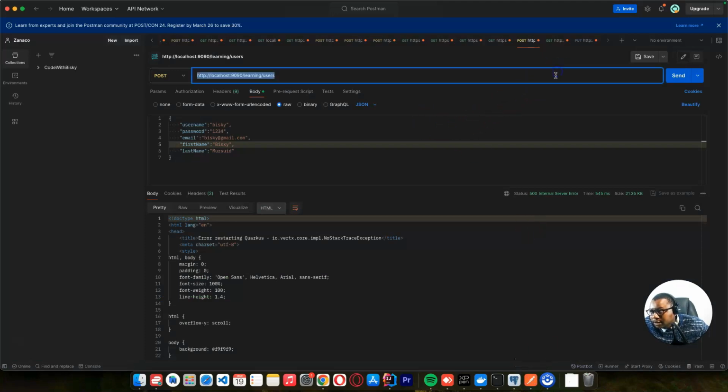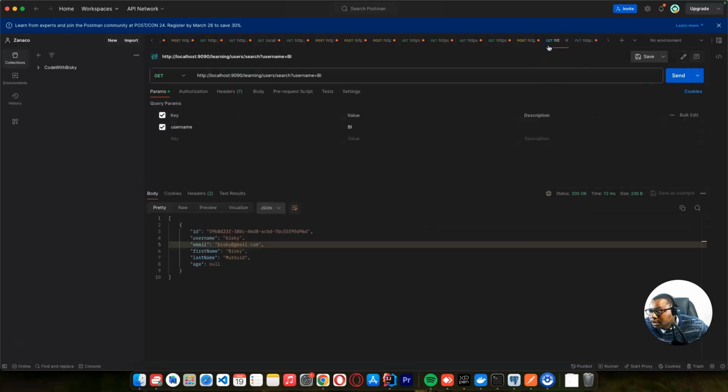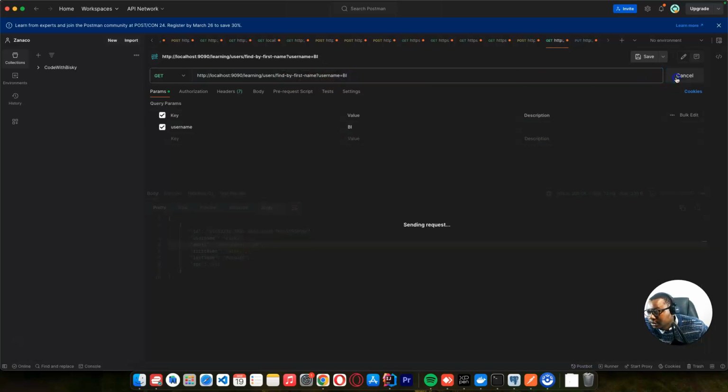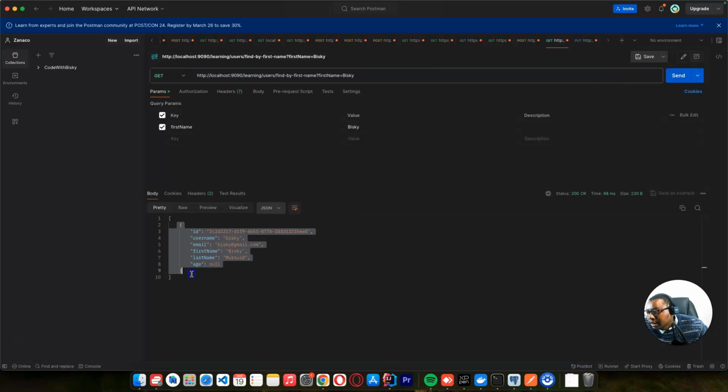So here, let's create our user, and we can send a request, and a user has been created. Then we need to get by first name here. I will change here to first name, find by first name, and if I try to do this, I will not get anything because the first name that we are looking for is Bisc. So if I do this, here the field is incorrect. It's supposed to be first name like this. This is the endpoint that you are looking for, and you can get the record.